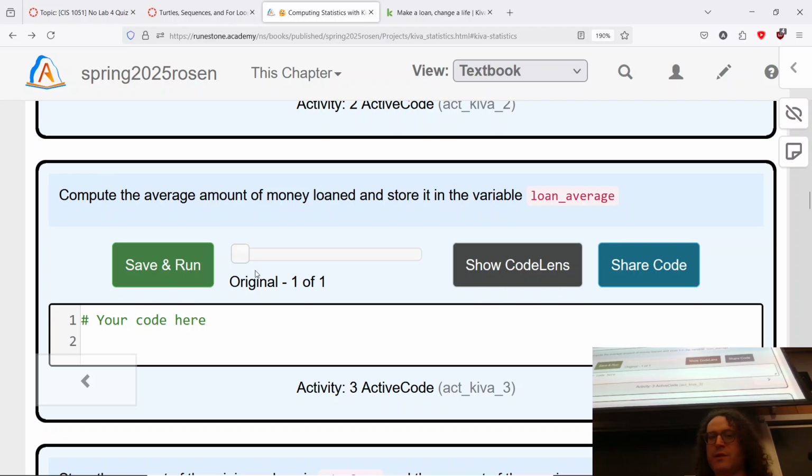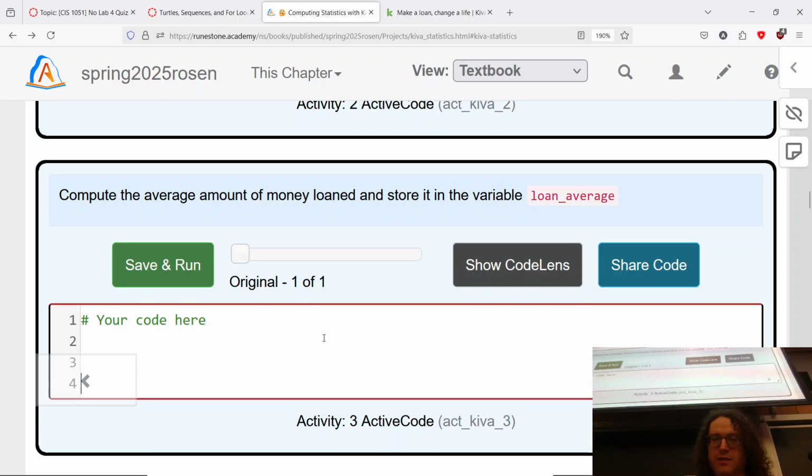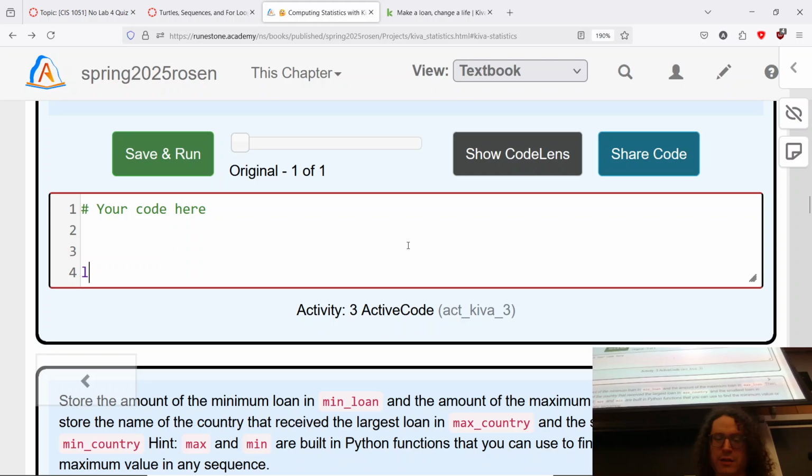So for the next part, compute the average amount of money loaned and store it in the variable loan average. So let's go ahead and say loan average. I'm just going to say it's equal to 0 for right now, because I don't like just simply leaving fragments of code that don't run all around. So what do we need to do to calculate the average?